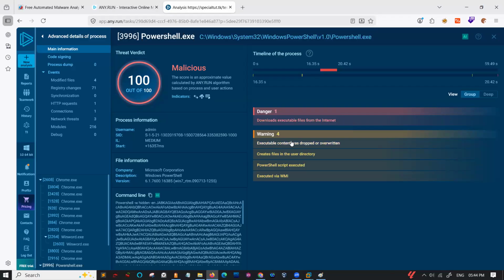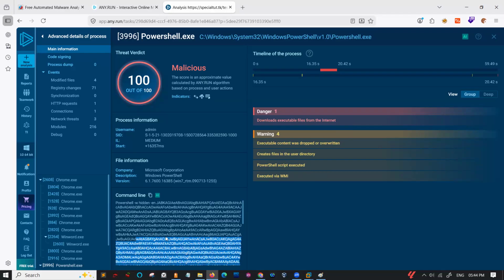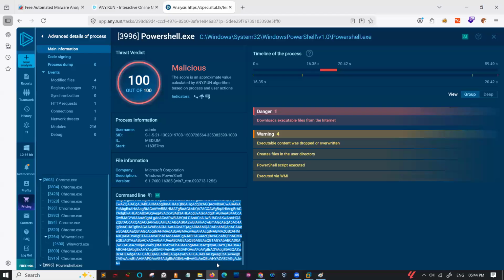So executable content was dropped or overwritten. It creates files in the user directory. PowerShell scripts are executed via WMI, Windows Management Instrumentation. And what is the script it executed? This script. So how will you analyze what this script exactly is? It's completely encoded, right? So how will you analyze this? What is the tool we can use? What are the tools we have to analyze that PowerShell script?